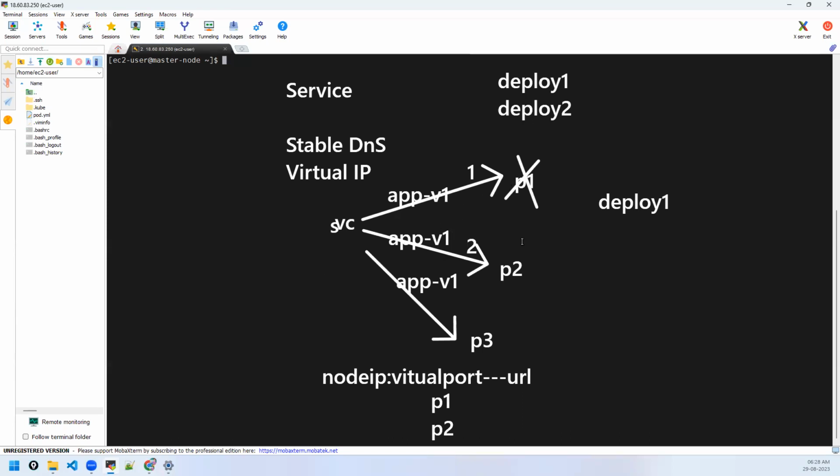So here we are not depending on any pod IP. Pod IP will change, but the configurations, the template will not change. So yes, that's it, the service object.